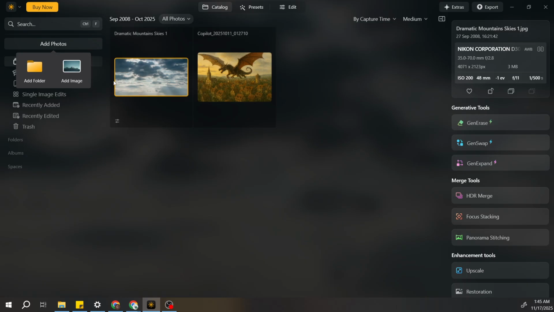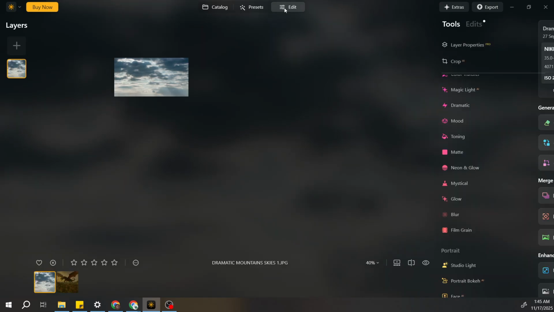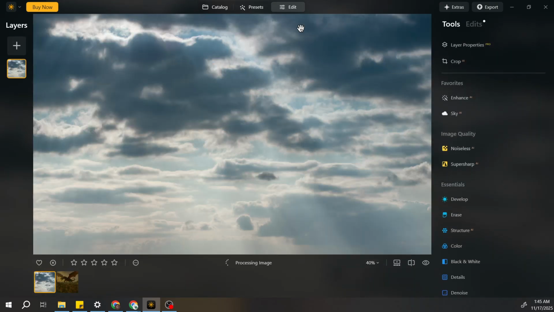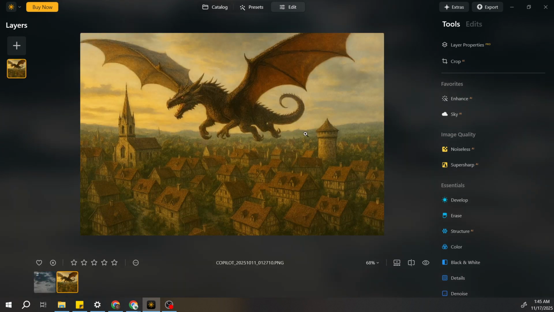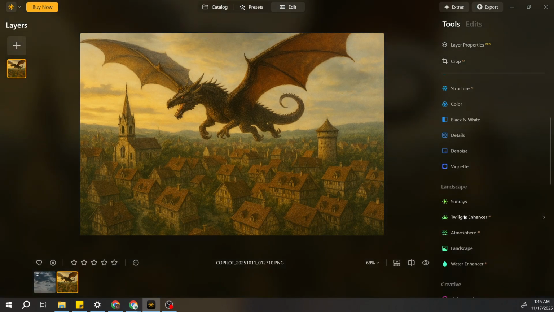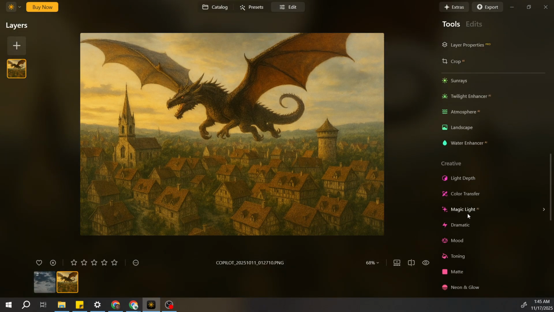Now, click on the Edit button. This is where the magic happens. You'll transform your image by manipulating different settings and tools. Once you're in the edit mode, locate the blur tool. You can find this tool within the Creative section of the menu. Here, you'll have various options for blurring, but for today's purpose, let's go with the Gaussian blur.